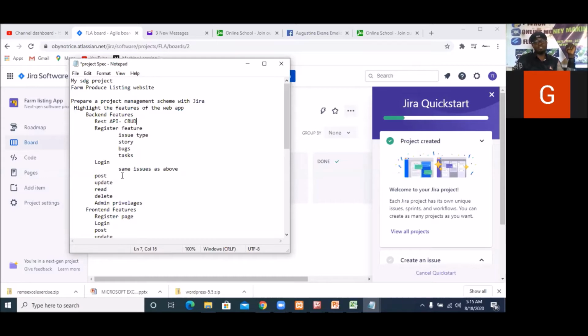Post is the create, update is update, read is what? Read, and delete is what? Delete. So our application should be able to do all this. So in creating the REST API, I should be able to do all this. So I should have a feature that can register, a feature that can log in, post, update, read, delete, and admin.